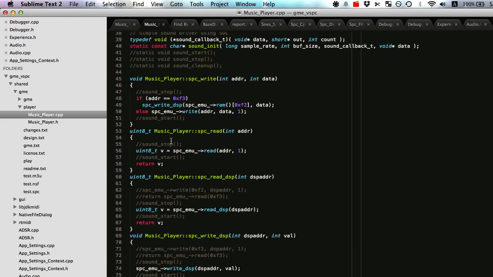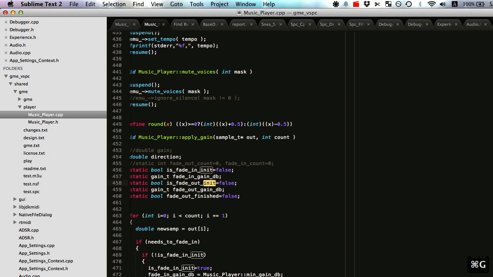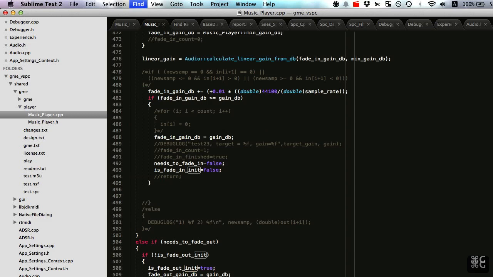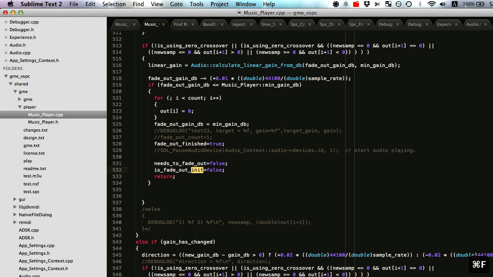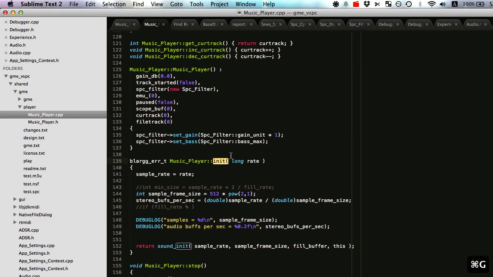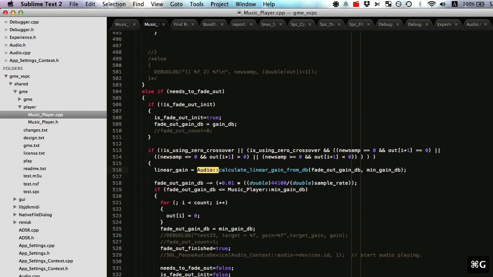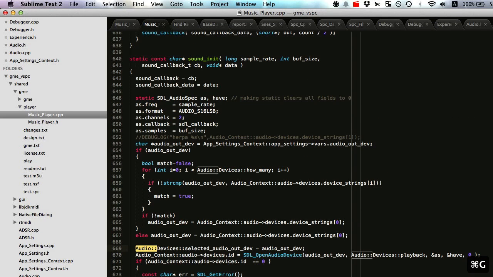Probably in the init. For an init function. Alright, let's look for audio. Alright, here we go. This is in sound init.